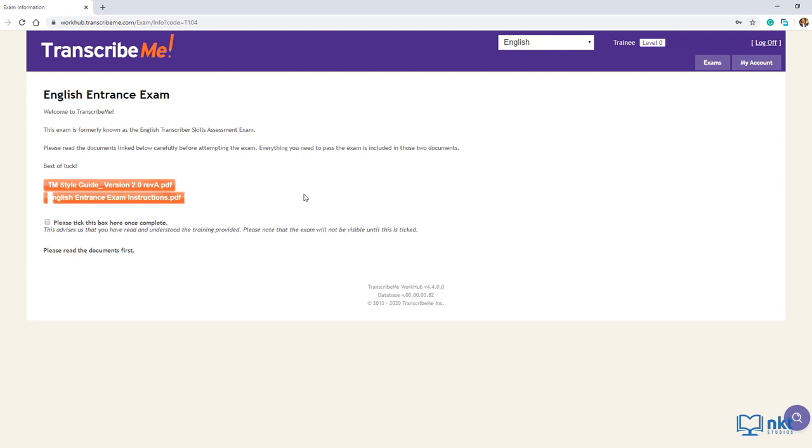I have read the documents and you'll be pleased to know that on the style guide, you don't need to read the entire 39 pages. You can read the first 20, which is the basic fundamentals, and this is enough for this entrance test.